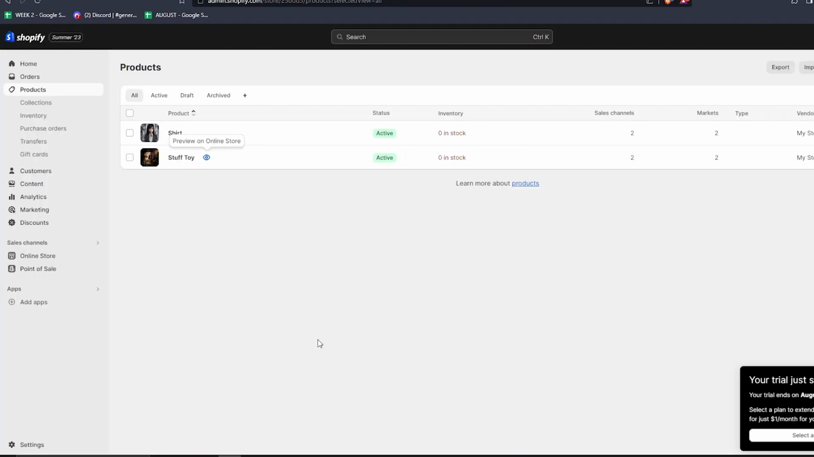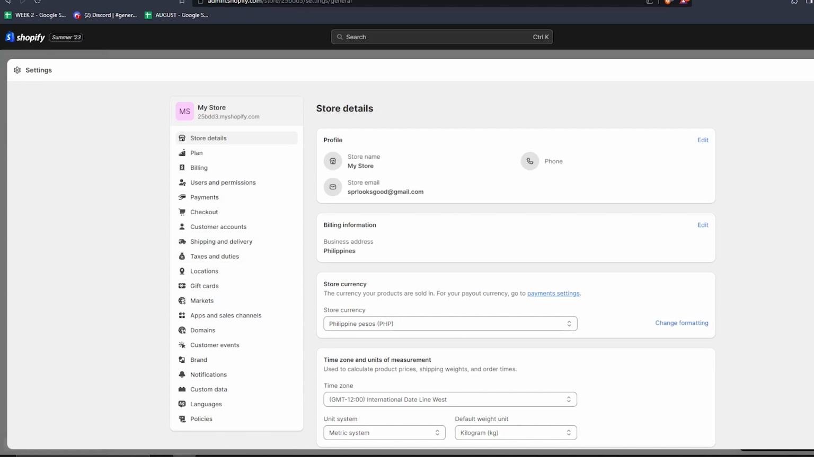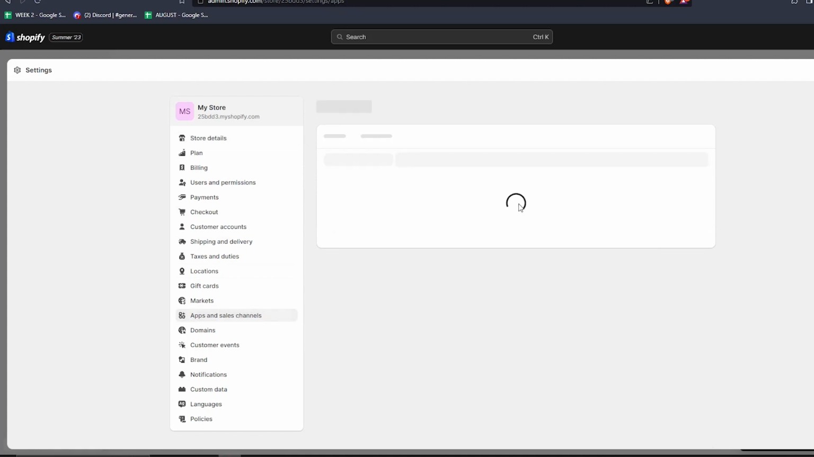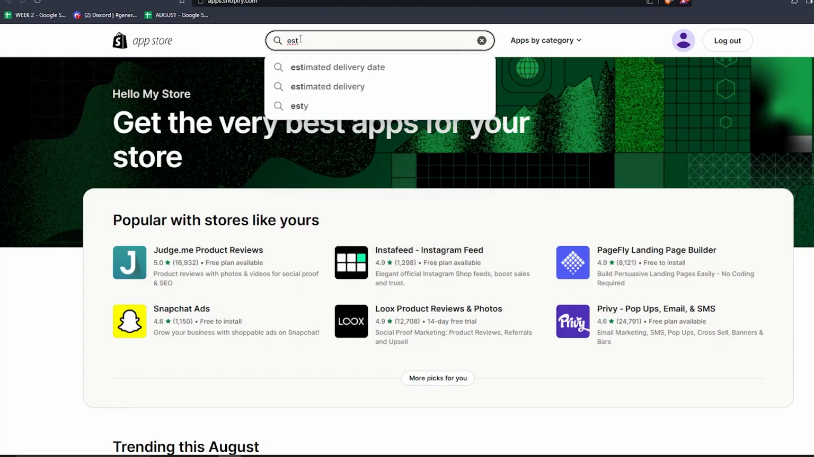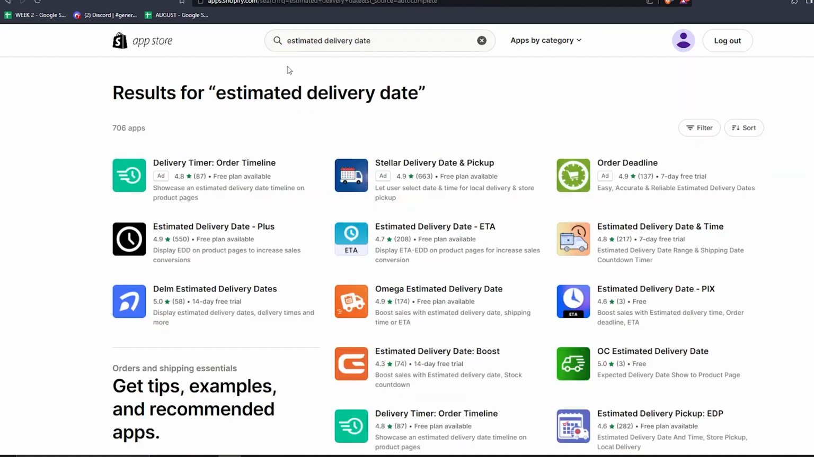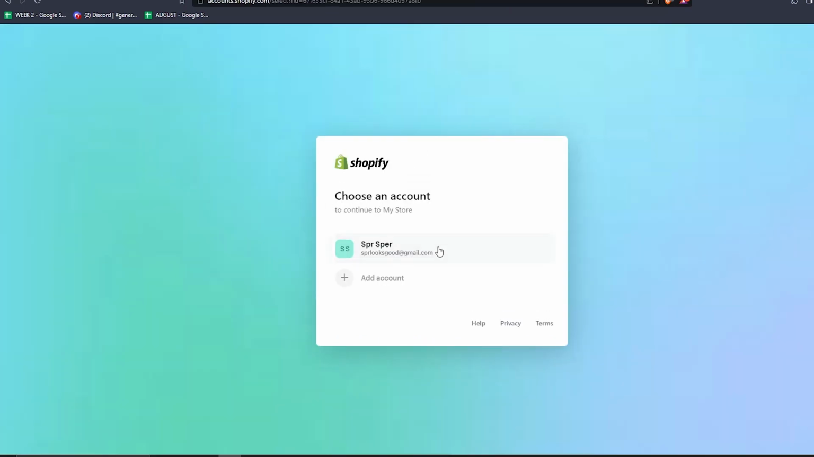To do that, we're going to need to add some applications to our Shopify web store. We're going to go to our Shopify settings, choose apps and sales channels, and from here, we're going to install a new app by going to the Shopify app store. From here, simply search for estimated delivery date in the Shopify App Store. For the purposes of this video, we're going to be using the application Estimated Delivery Date Plus. Double check to make sure that you're going to install the exact same application as shown in this video right here. Of course, make sure to also link the application to your Shopify Web Store account.